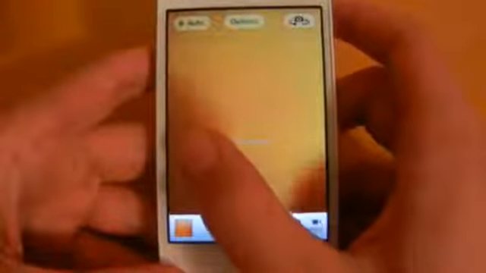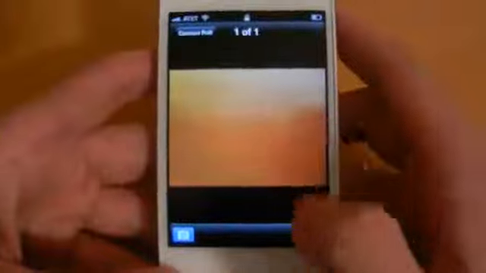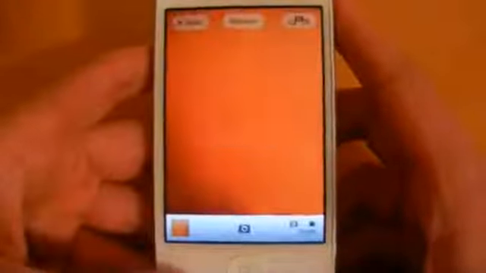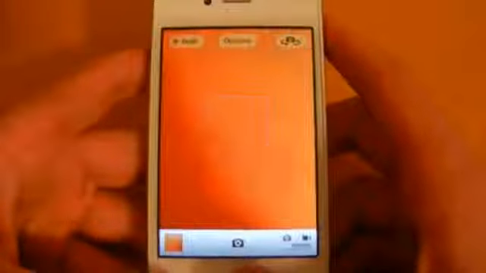So if you want to access your camera roll, you can simply swipe and it will bring it right here for you. And you can head back to the camera by selecting this little camera icon here, or you can simply just swipe back. So now let's talk about editing photos.